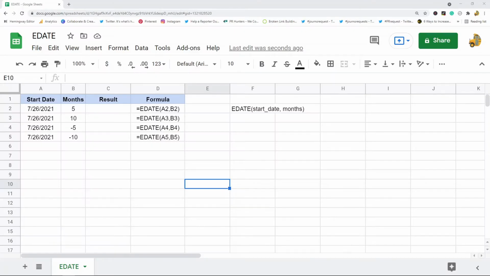In this video, I am going to show you how to use the EDATE function in Google Sheets. So this is going to be a short video because this is a very simple function to use, but if you're regularly working with dates in Google Sheets or in your spreadsheets, this might be useful for you. So what the EDATE function does is it returns a date a specified number of months before or after another date. So the basic syntax is this.